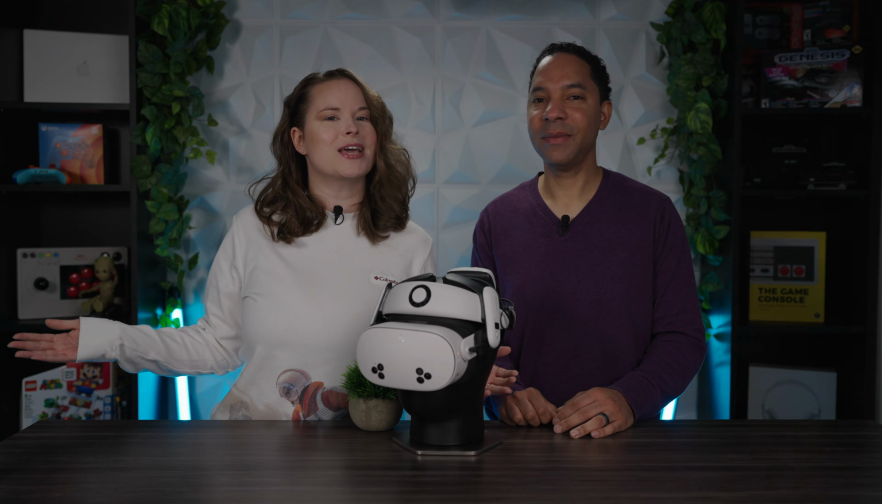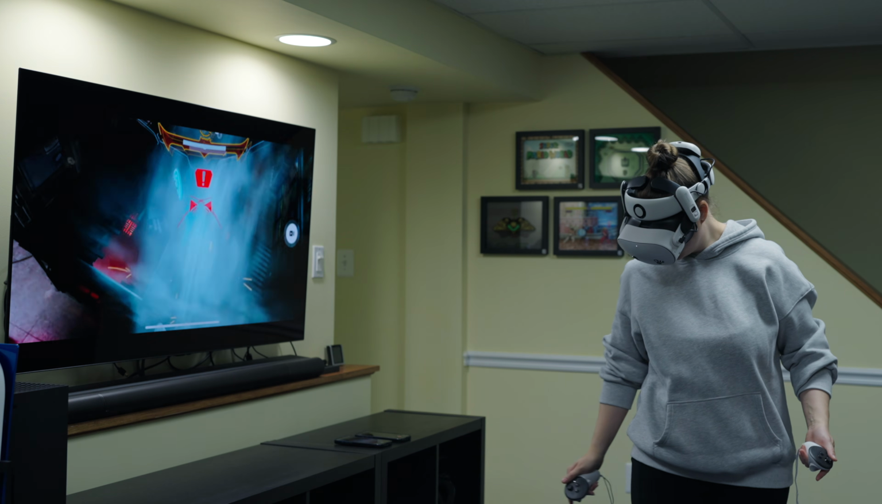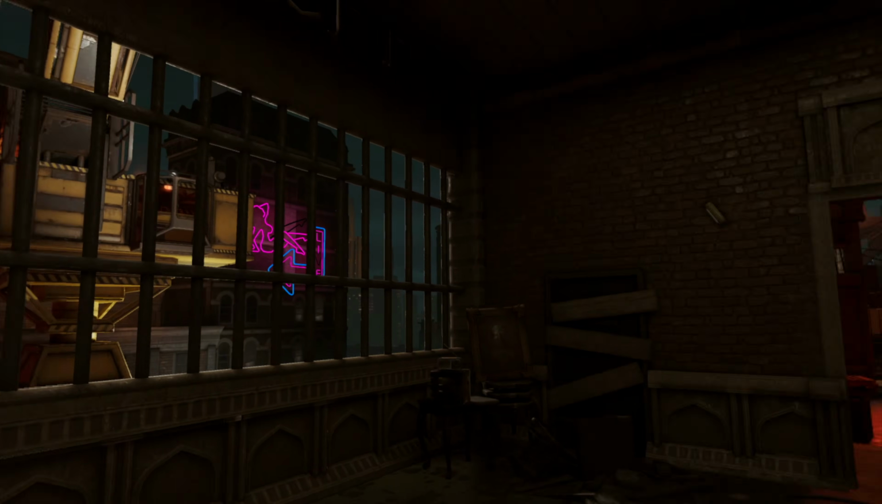Have you ever wished your Quest games could look more like PC VR, but without the need for a gaming PC? There's an app that can unlock the true potential of your Quest, delivering sharper, more detailed graphics while staying completely standalone. If you're ready to level up your visuals, this is the game changer you've been waiting for. The app is called Quest Games Optimizer.